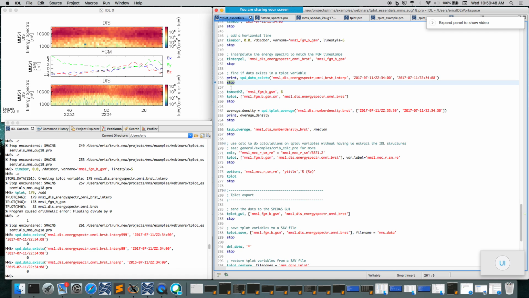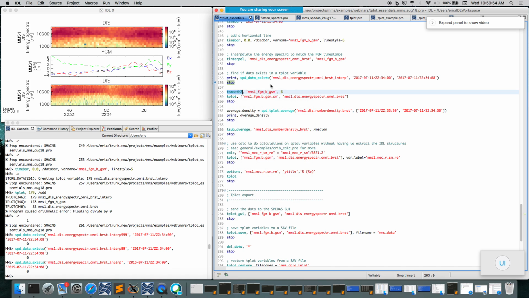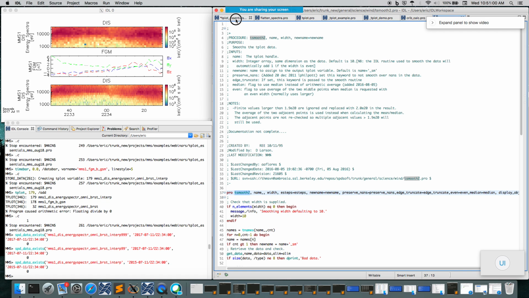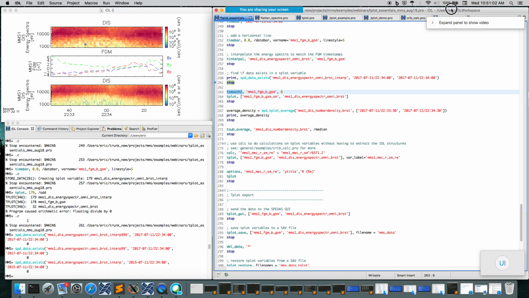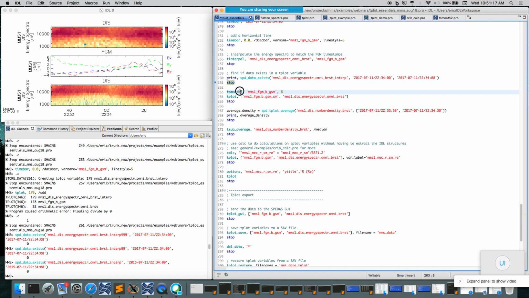We have a bunch of other tools for operating on Tplot variables, like tsmooth, which creates a smooth variable from a Tplot variable. In this example, I'm using the number 2 version. I'm not sure if there's a number 1 version, but let's actually see if there is. Yeah, there's not. For some reason, the routine for smoothing a Tplot variable is called tsmooth2.